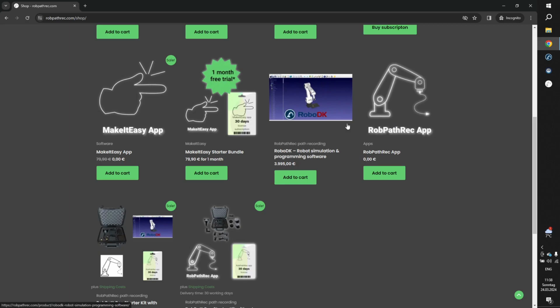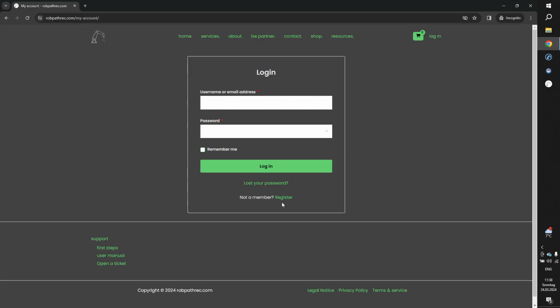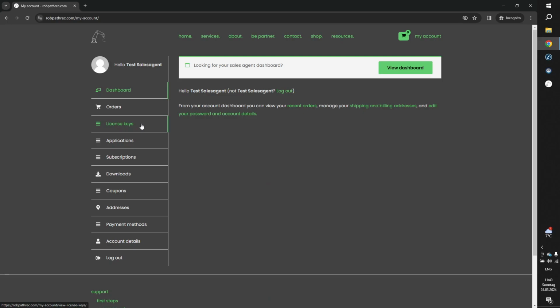First, I would like to show you what happens if you go through it as in a normal online shop and you just complete your checkout. To be able to buy anything, for sure, first you have to register. Okay guys, so after login, you just come to your personal dashboard, and from your dashboard you can manage your orders, your license keys, your application and your downloads.